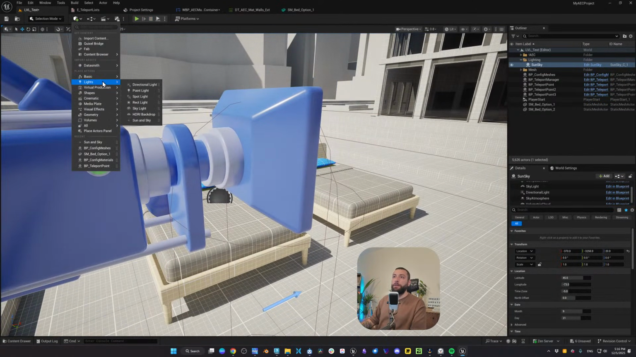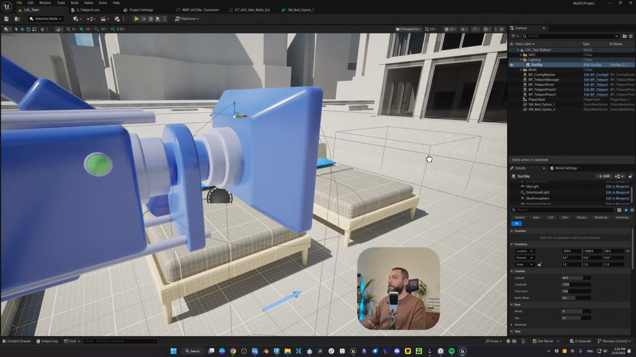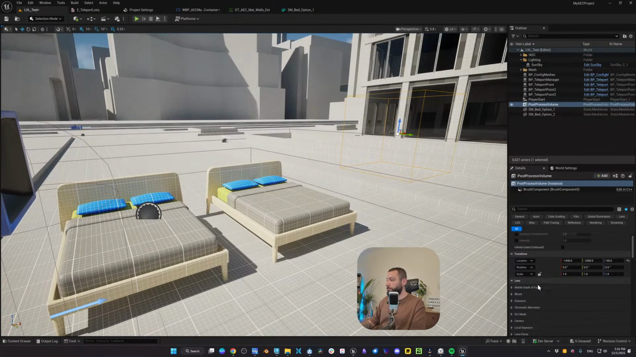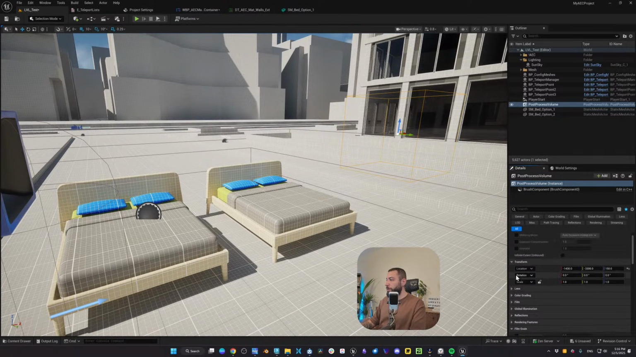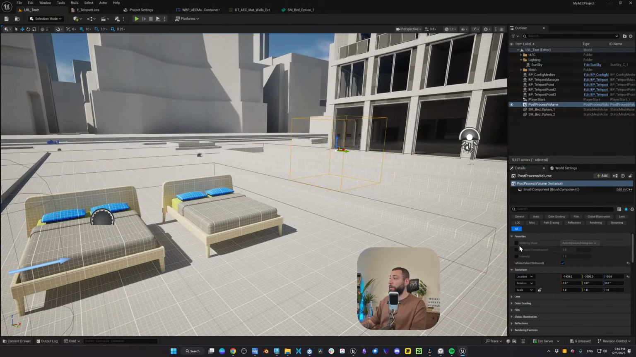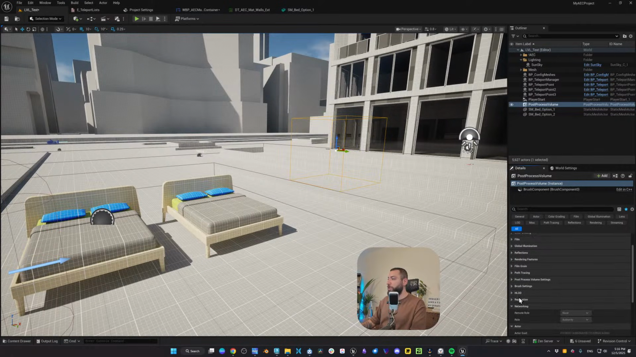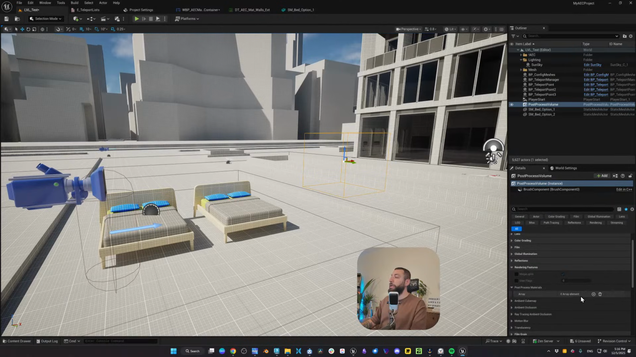So if I go to add and I go to volumes, you can find the post-process volume. Let's add that. Click and drag, and let's go to the setting where we can make this set to infinite extent and bound. That's one. So it would affect our whole world. The next thing you want to do is to go to rendering features, and you want to go to post-process materials. And under array, it has 0 elements.